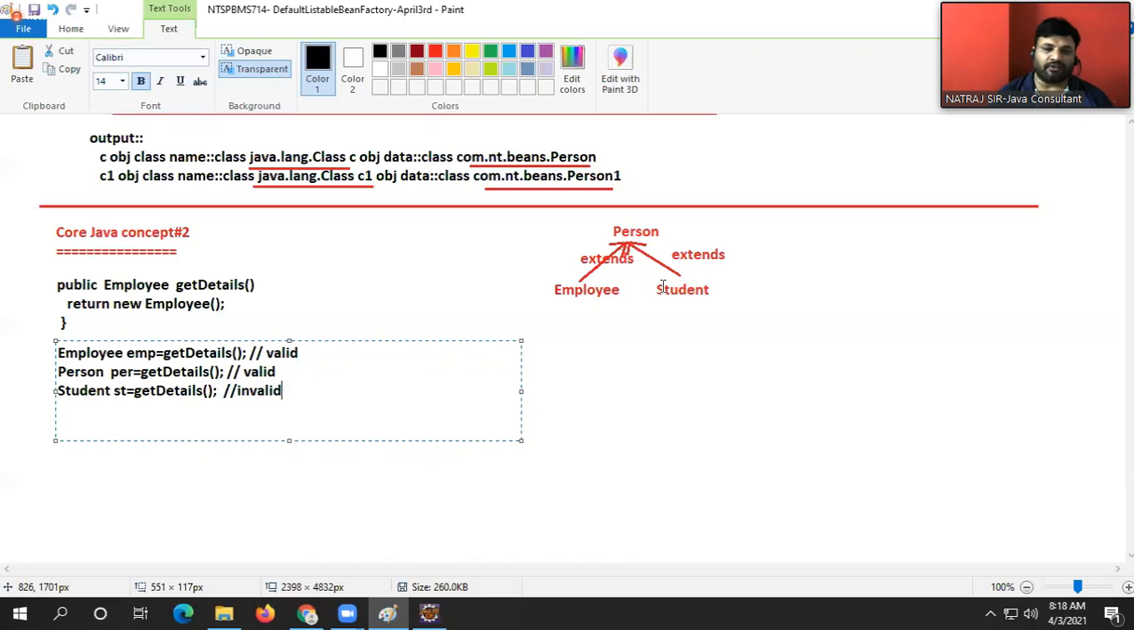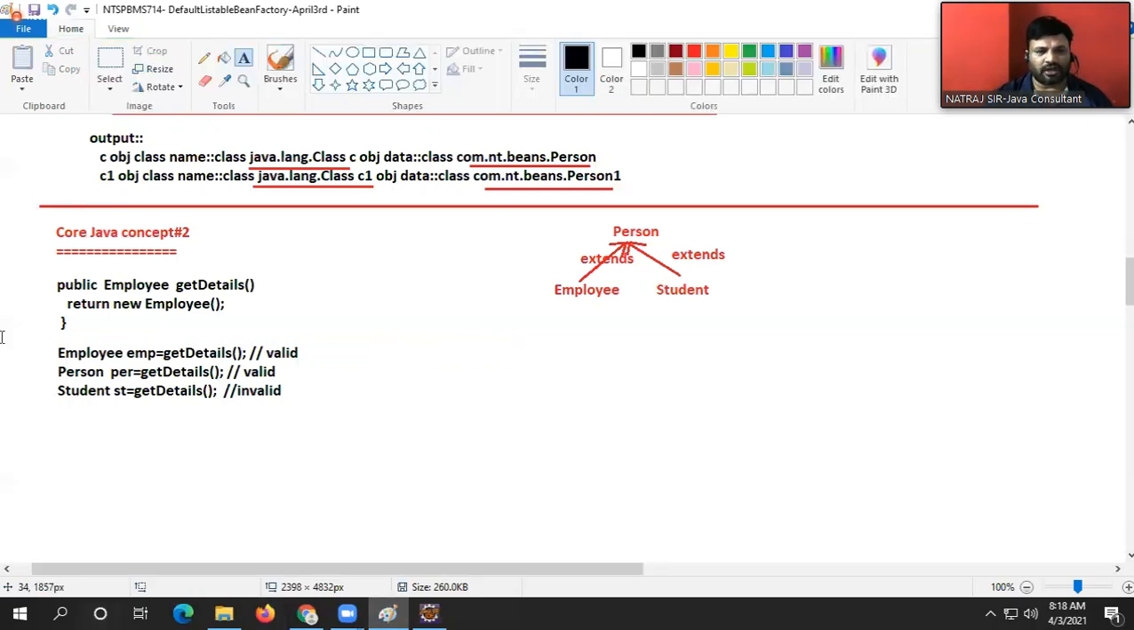It is invalid. So now I should be in a position to refer with either Employee or Student, and in future Customer. So it is better to take the return type as what, guys? A common return type. What is that common return type, guys? Person. Come on.